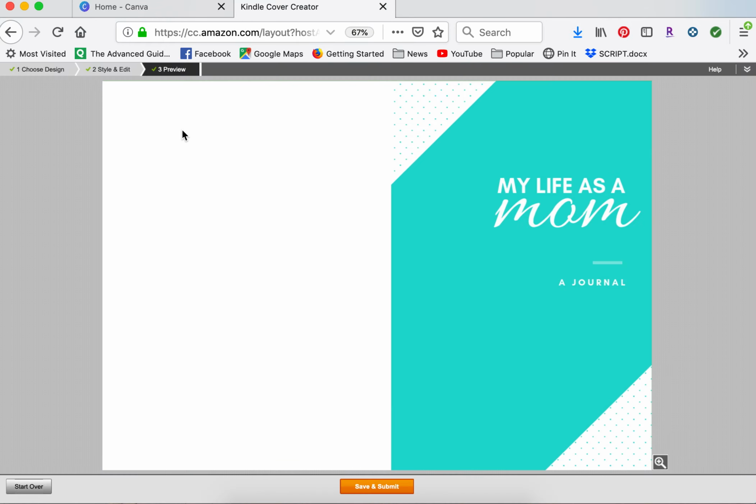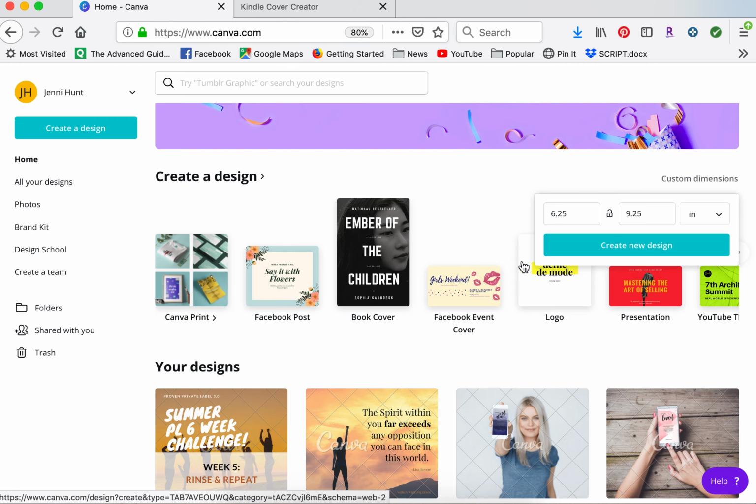I'm gonna close this up. And here, we're in Canva. I put in custom dimensions because I want it a little bit larger so that it goes beyond the trim. The trim size, which is the cut size, is 6 by 9. Create a new design.